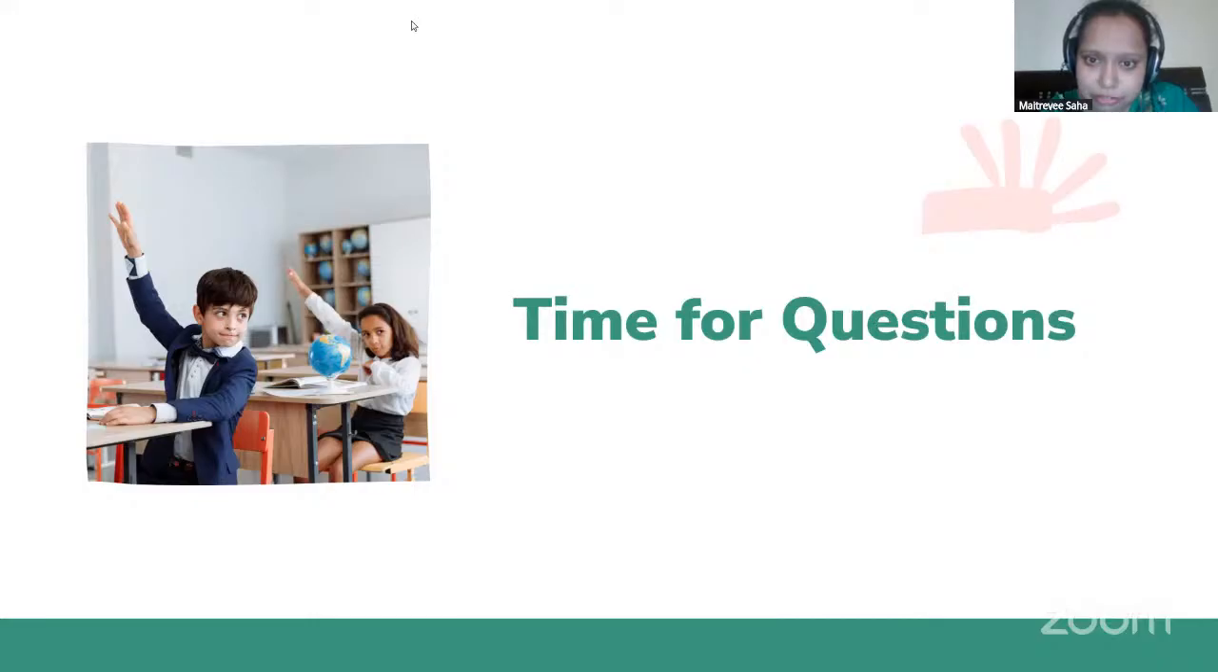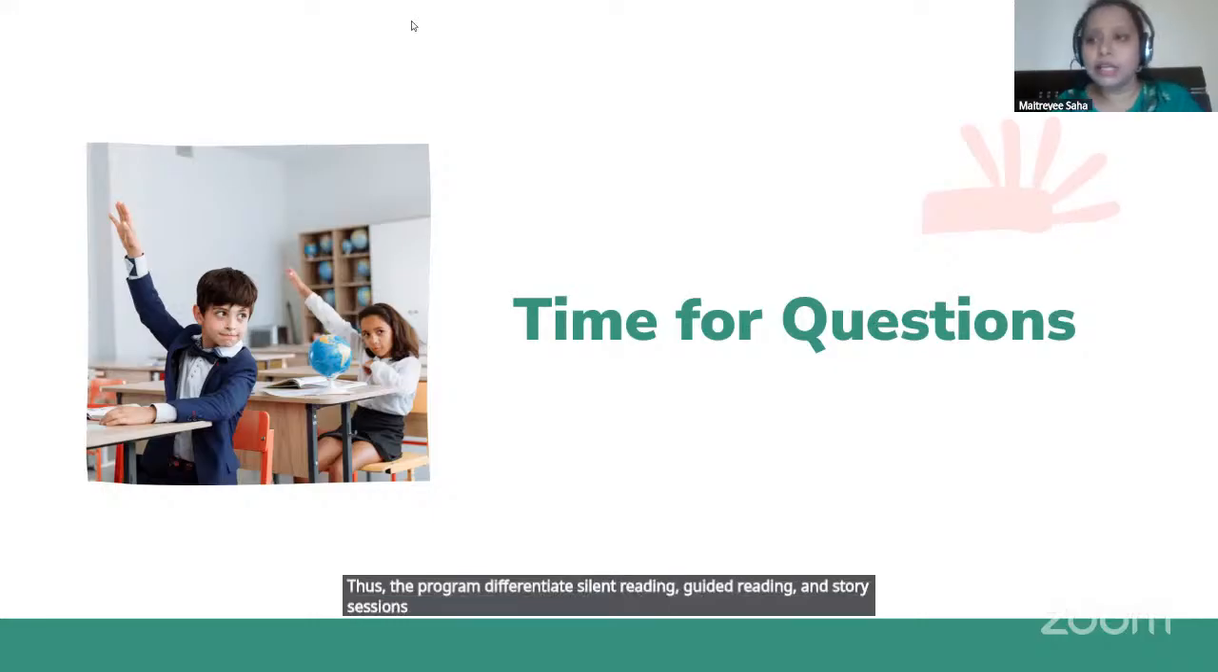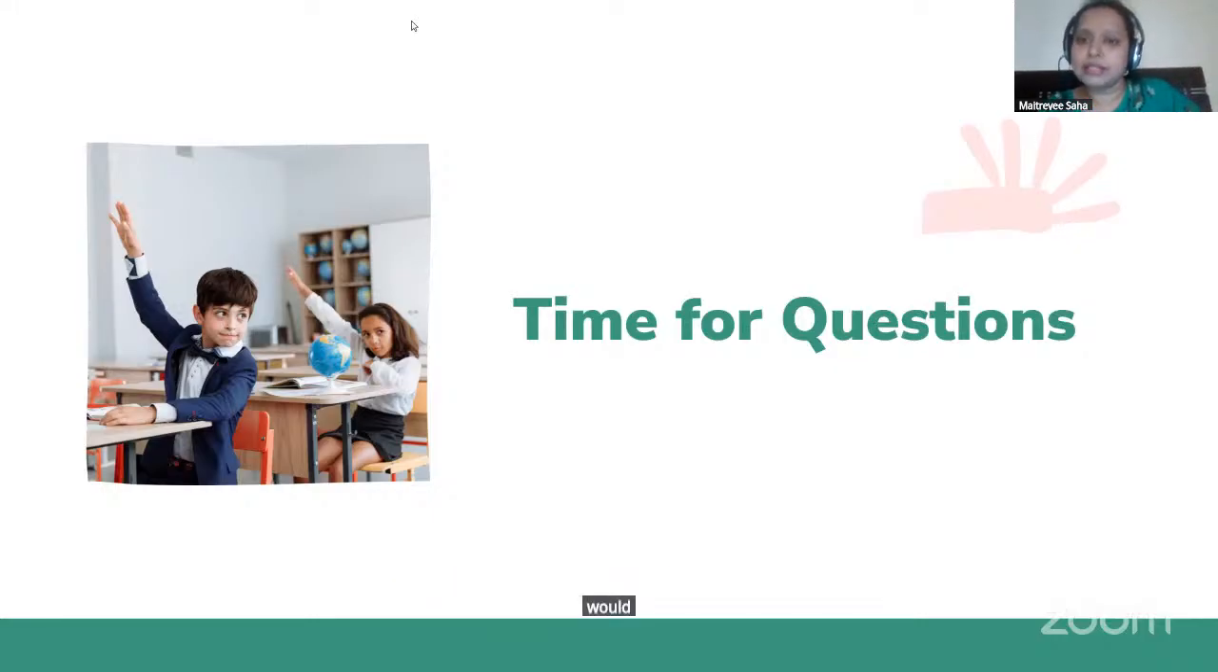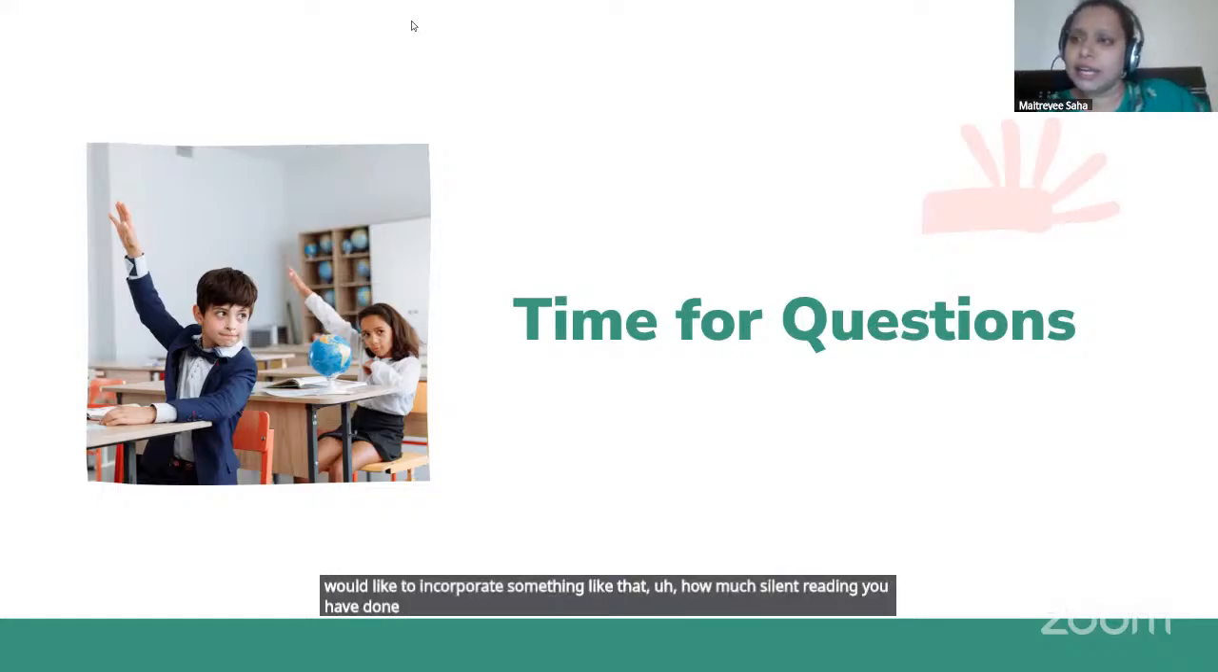Does the program differentiate silent reading, guided reading, and story sessions? You can include them if you would like to incorporate something like that. Note how much silent reading you have done, and then at the end of the session or the class, you can tell them that they can record their reflection. That is how this can be blended.